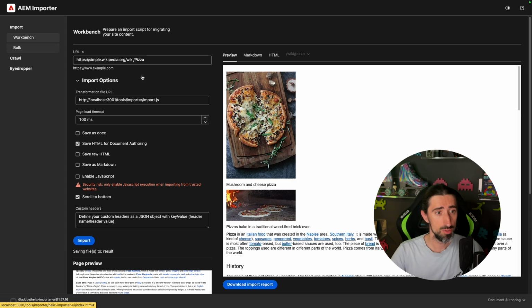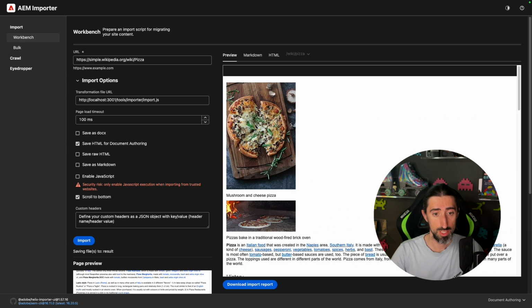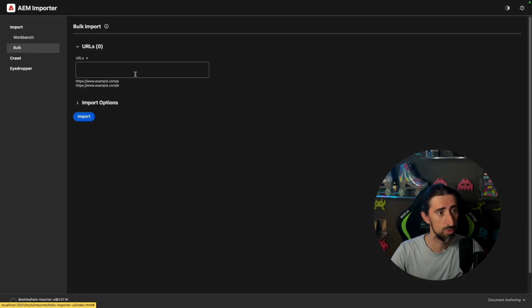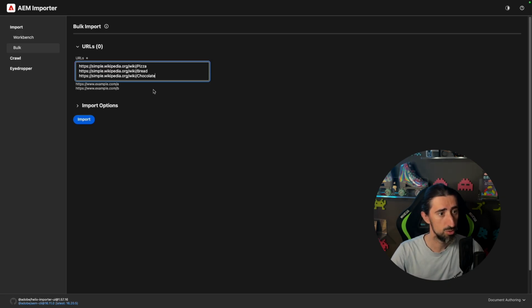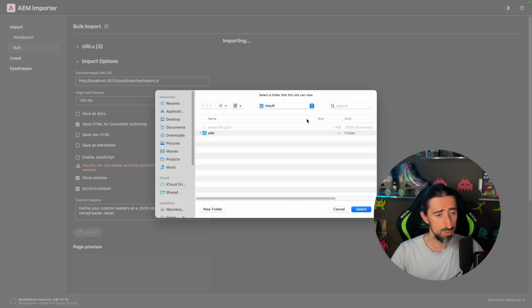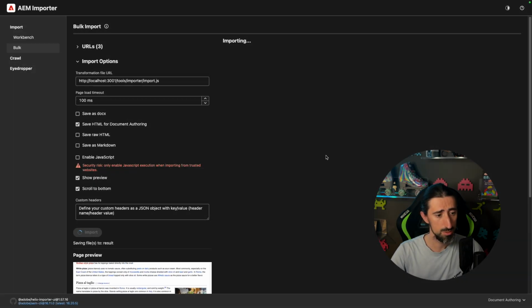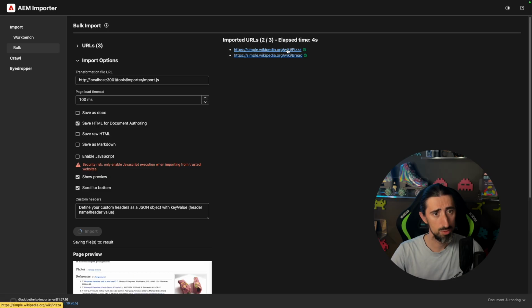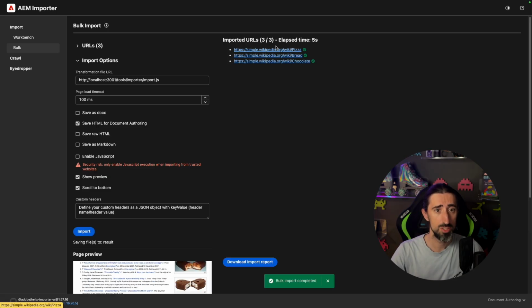Then when you have your import.js working and running and you're happy with the result, you can do the bulk import. So let's, for now, migrate those 3 URLs here, like pizza, bread, chocolate. The import option is the same. You define in the URL. And you save it as document authoring. You do an import, selecting the result, 1, 2, 3, and we have 3 pages being migrated and saved.